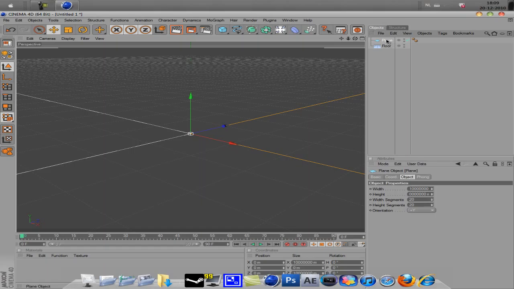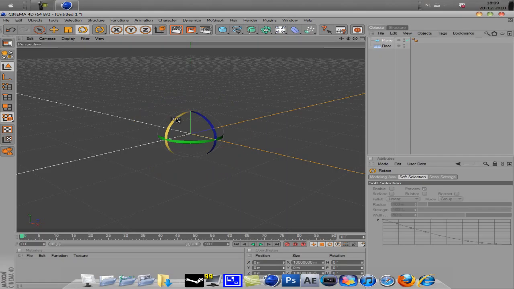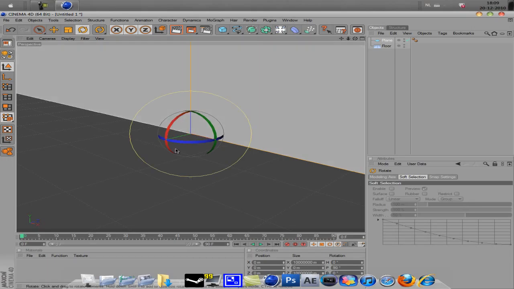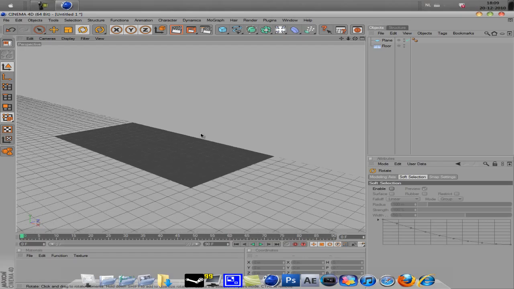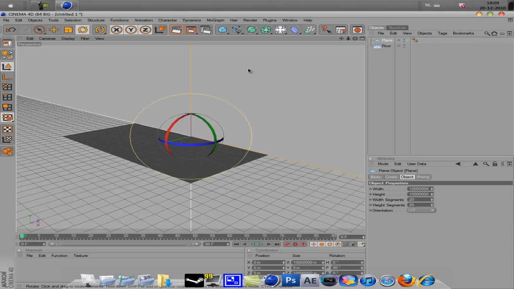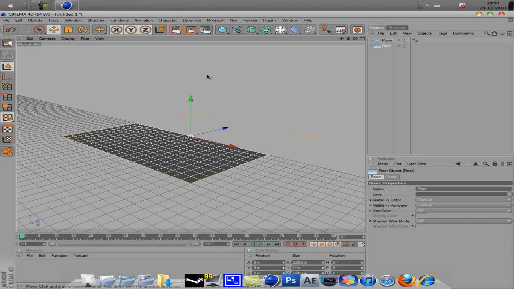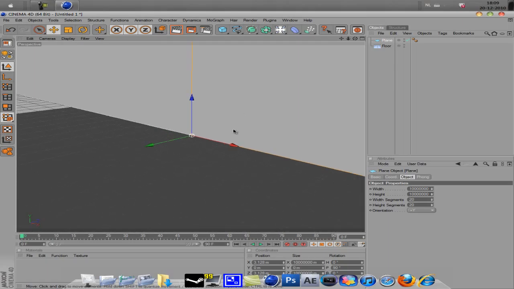On the objects tab, click on plane, go to the rotation tool, click on the red one, hold shift and move it down until it's 90 degrees. So now we have the floor, this is the floor, this one, and this is the plane.